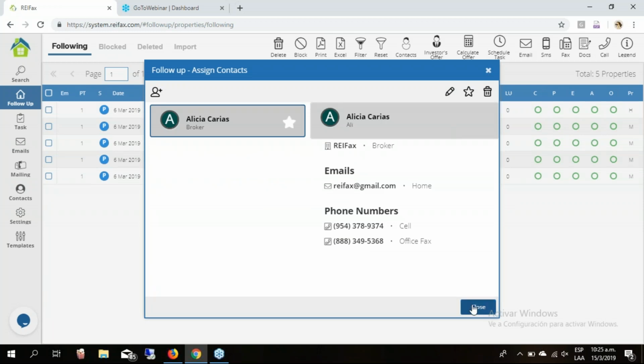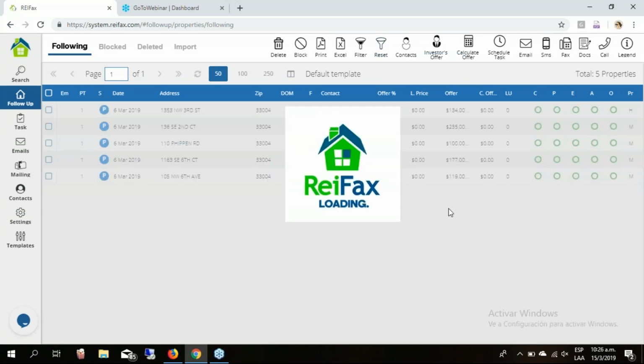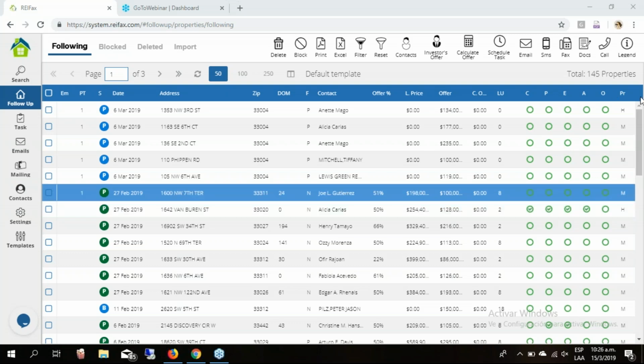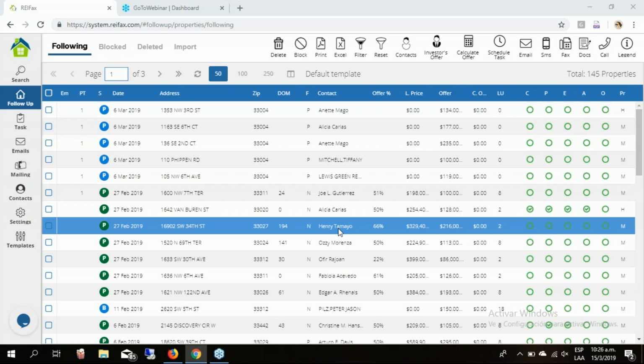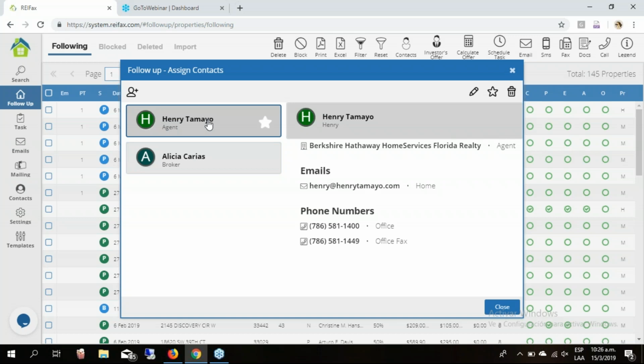I'm going to close this window and remove the filter because I wanted to show you something. Okay, I'm going to open, for example, this contact. See? Here where it says Henry Tamayo, under it says agent. This is the agent. And here where I have Alicia Carillas, it says broker. This is the broker. Here's how you know who's who.